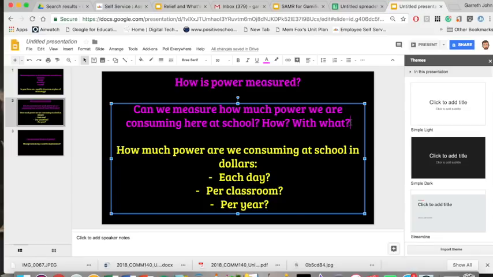Say you did the Year 4 buildings, you could start working out how much power is consumed within, say, 4 Red. And then looking at it in terms of dollars as well, each day per classroom per year. You could do some really funky stuff with that.